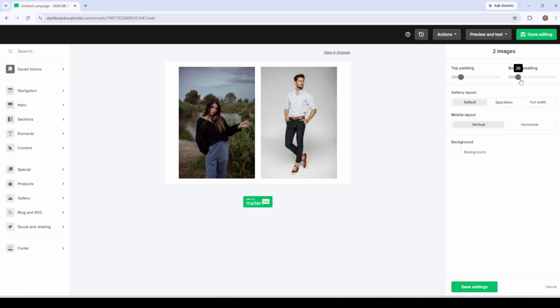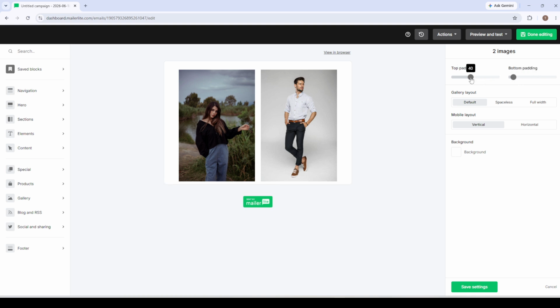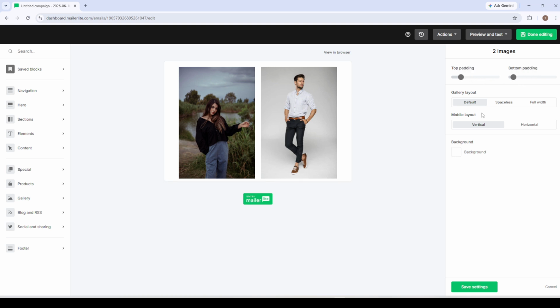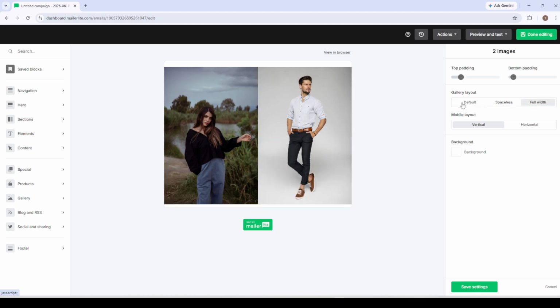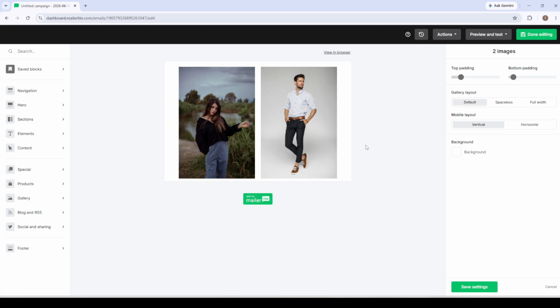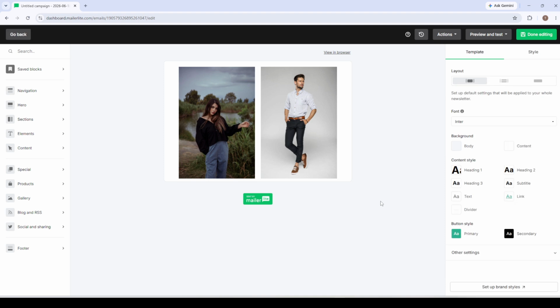You can also adjust spacing between the images, add padding around the entire gallery, and even link each image to a different URL if you want, like linking to product pages or blog posts. Just highlight an image in the gallery and you'll see a link field appear. This level of control makes the gallery block incredibly versatile, and because it handles all the alignment behind the scenes, you avoid the common beginner mistake of images overlapping or looking misaligned in different email clients.